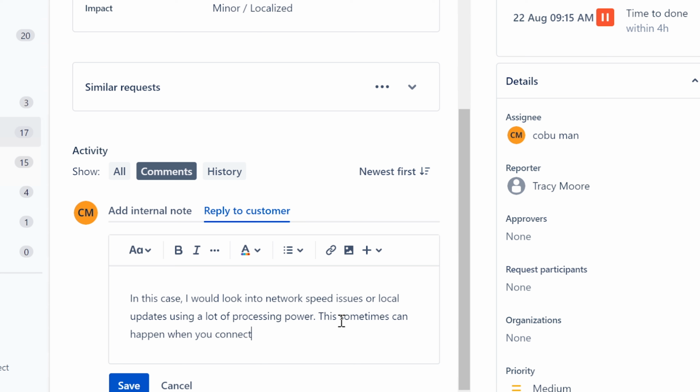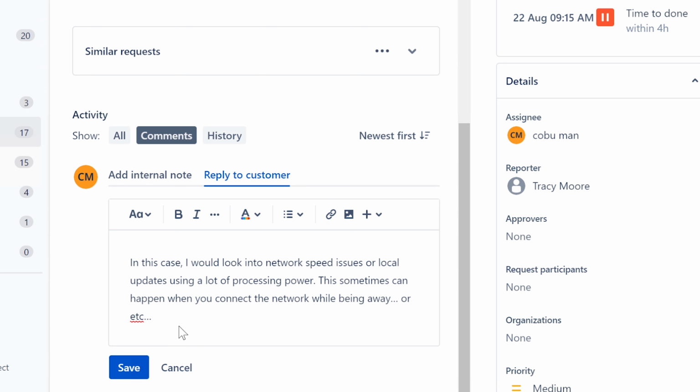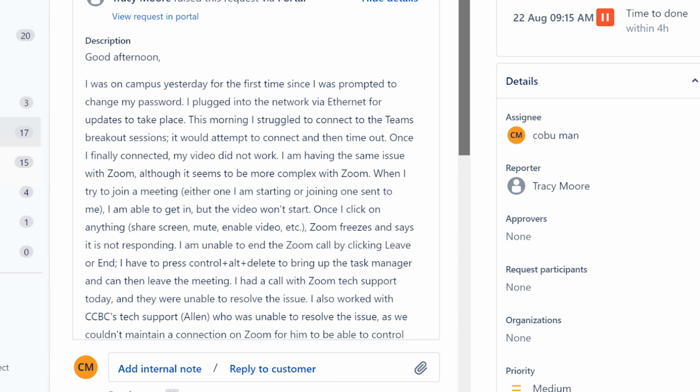when you connect to the network while being away or etc. And I hope that comes across as understandable. What I mean is that if you haven't plugged your computer into the company's network, which controls your updates and everything else, then chances are it can suddenly start to install updates while you connect for the first time. And this may be just coincidental, the way you phrase it here.